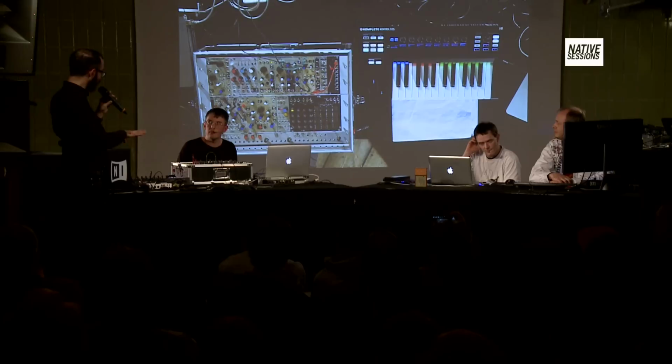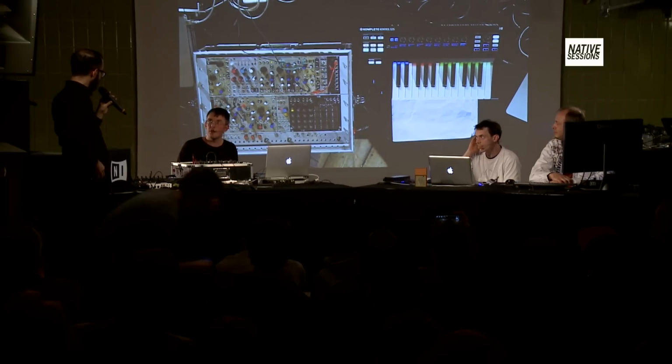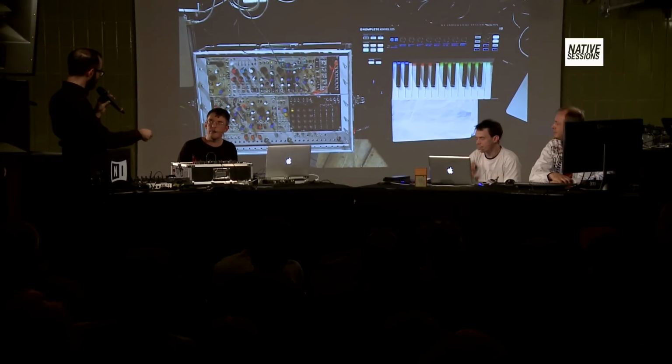So blocks is producing, or in Reaktor through blocks is producing audio signal. No, it's producing control signals. But I mean through the audio output. So audio signal that we're not listening to, yeah. But audio rate signals that we're using to control the modular. It's producing low frequency, like control signals.